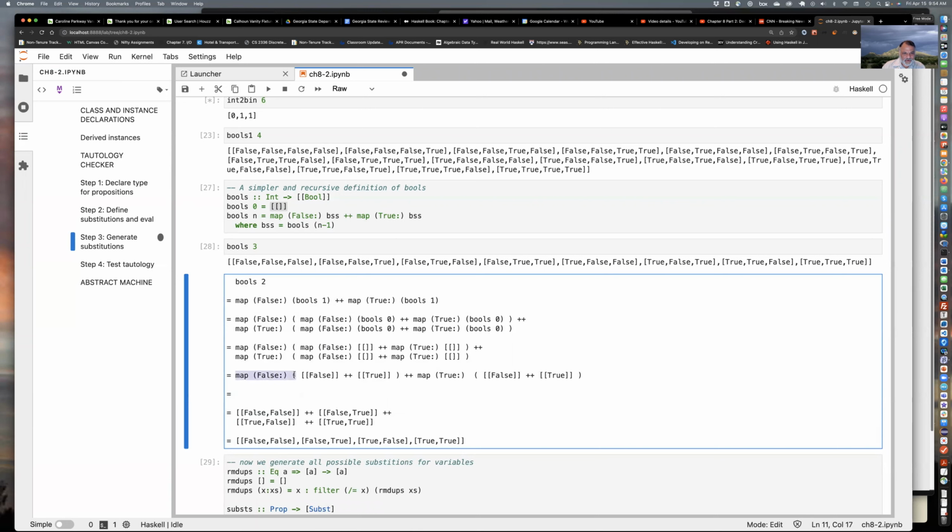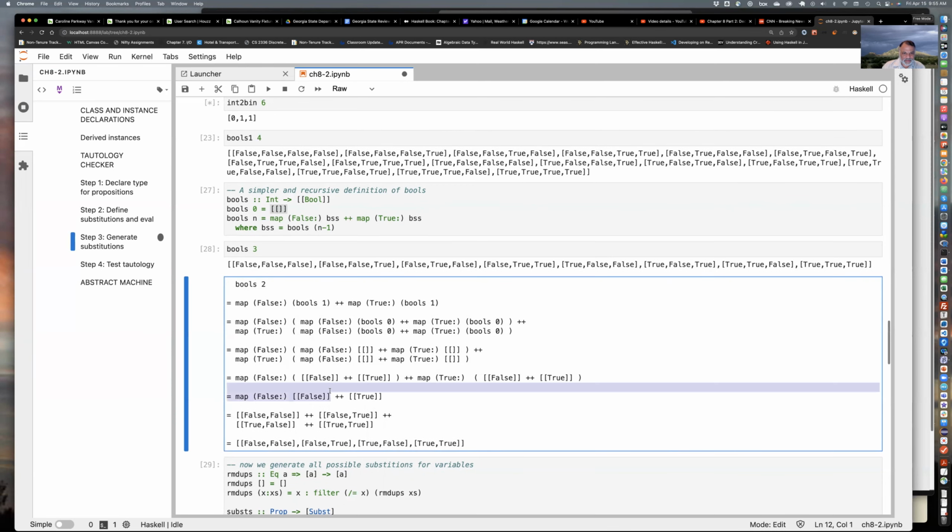So this guy would be map false of, and this is a parenthesized expression which ends here. That expression is just concatenating these two lists. So I would get, and then I can get rid of the parenthesis after the concatenation, and this will become false. So we'll get that. So we'll get a list of two substitutions. One contains false and one contains true. And then we're going to do map of false on that.